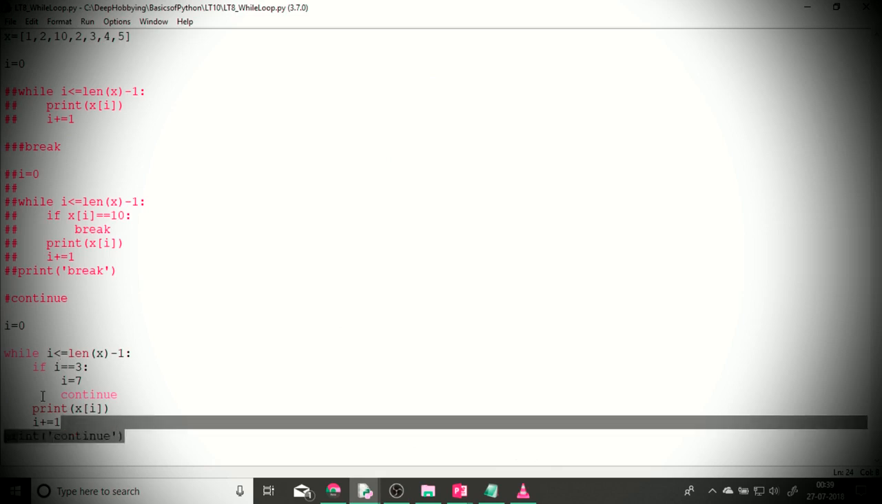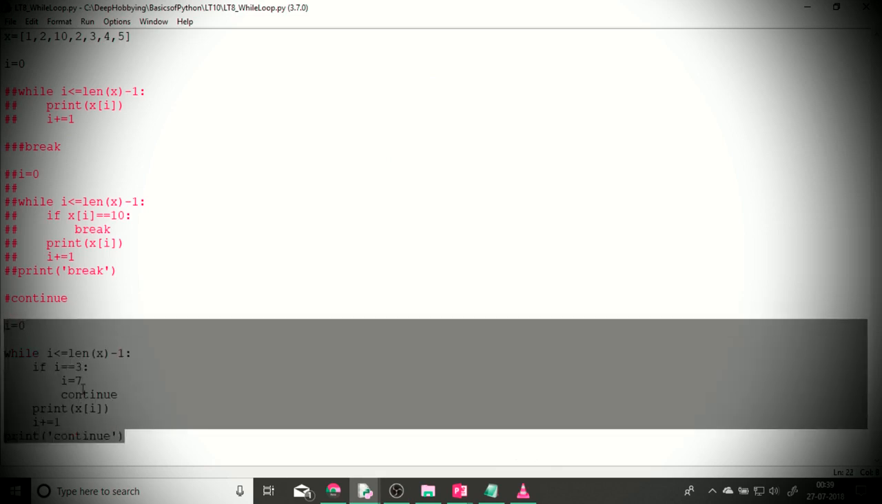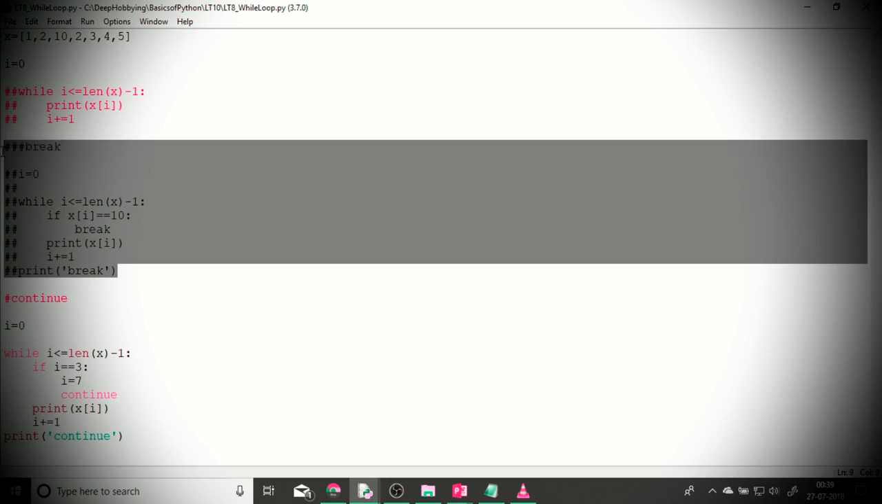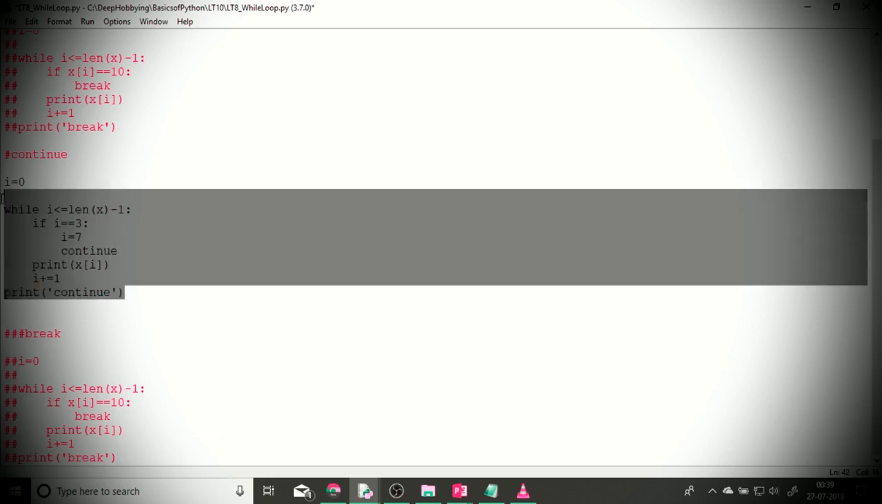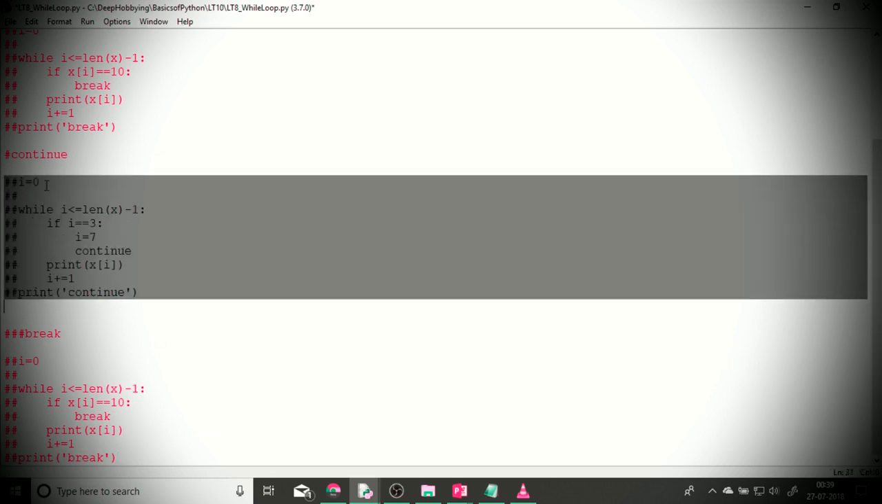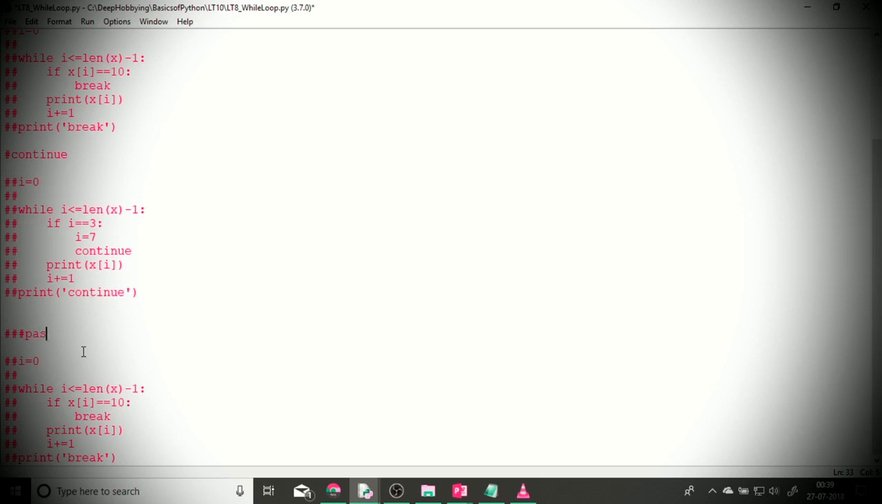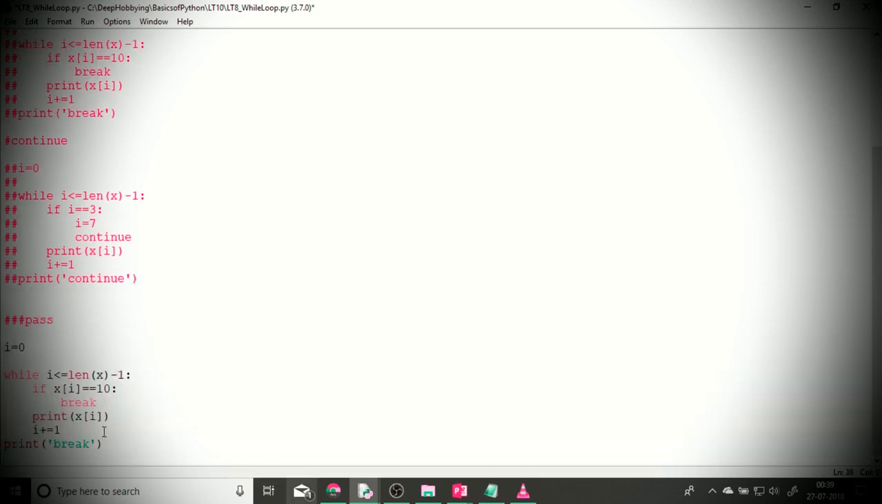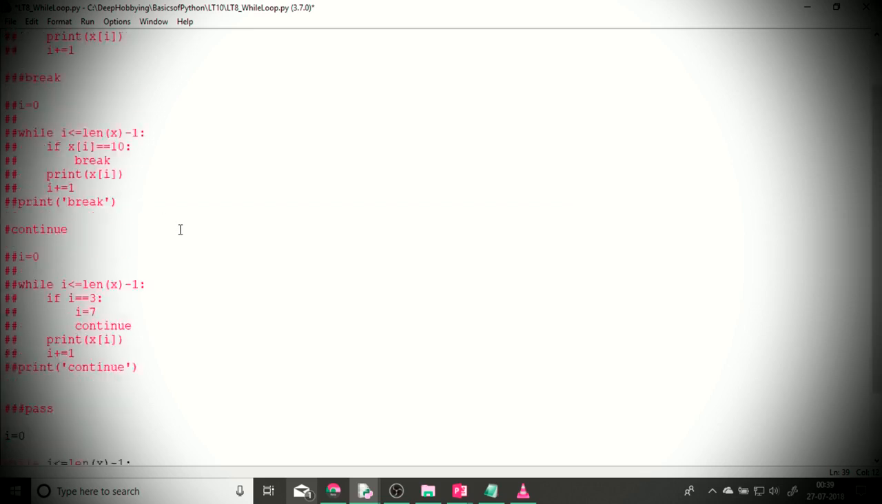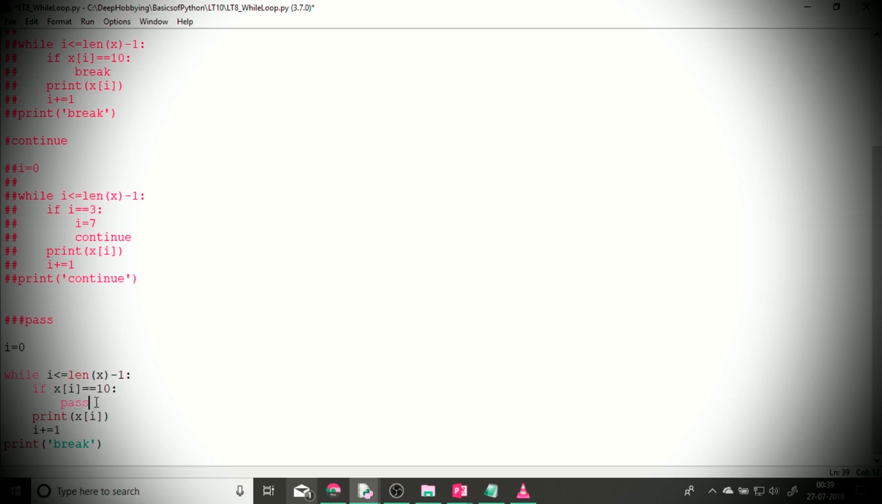Let's see an example for pass. For this one, let me copy this thing. It would be closer, and comment this one out, and here I can say pass and uncomment this one. Okay, so if I say pass, what will happen? For x of i when it is 10, in this case, it will move to the next one. So let me run it with pass here.